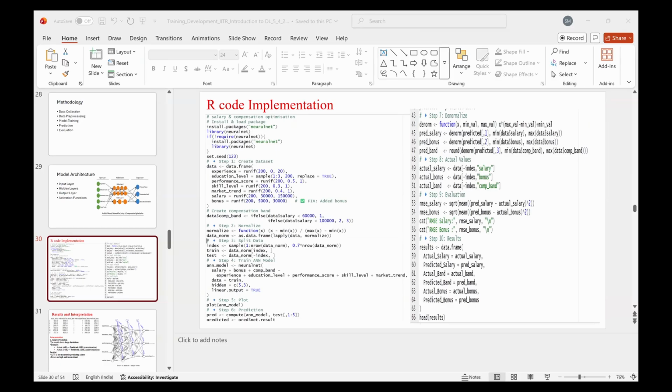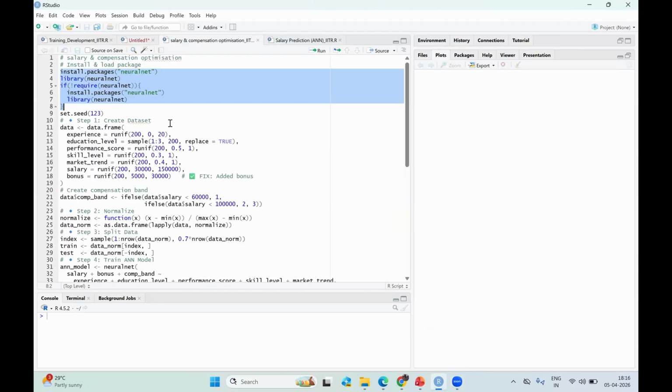Sir, I installed the packages. Sir, we are able to see only the PPT. Oh, the R code is not visible. Okay, stop sharing. I share the PPT. R Studio, I can share the entire screen. Now it is visible. Yes, sir.